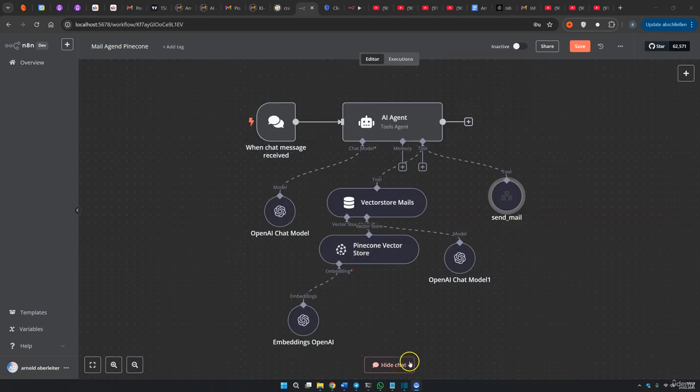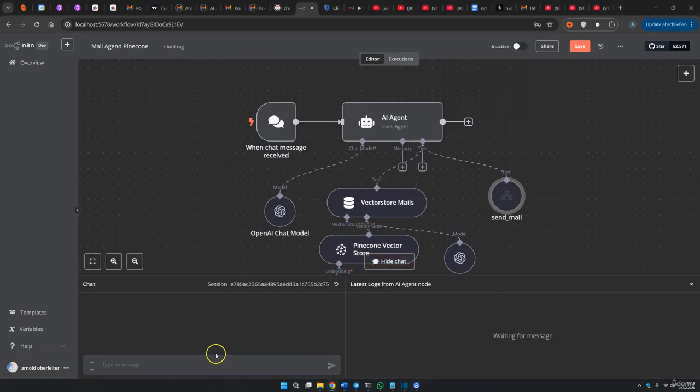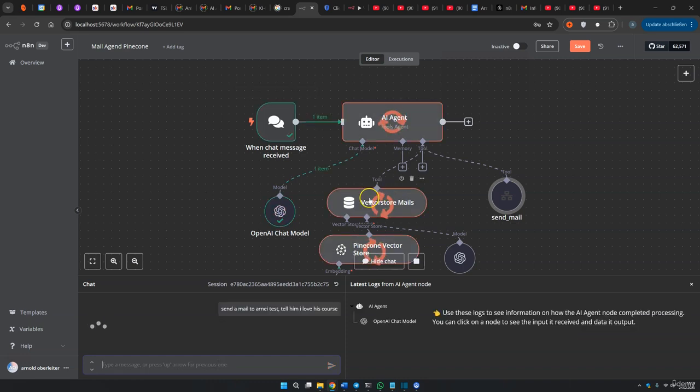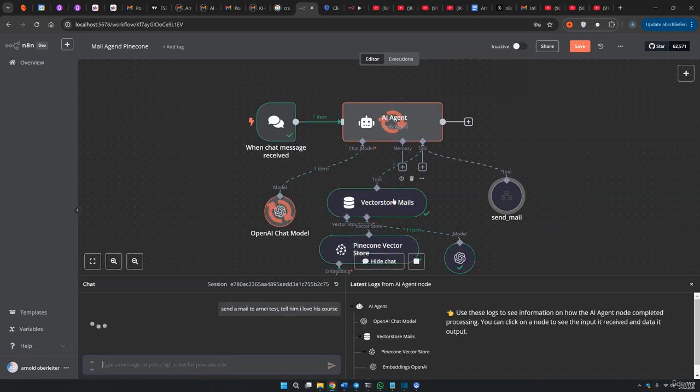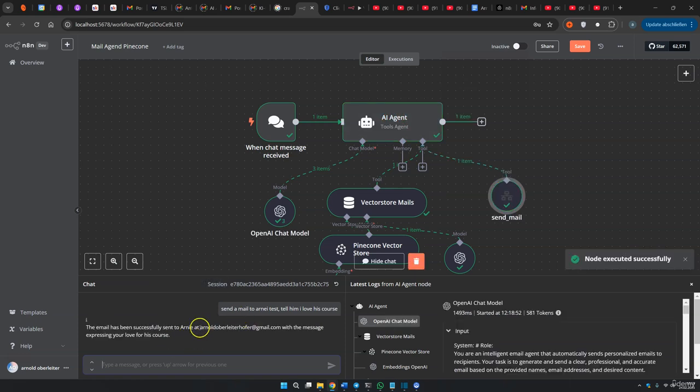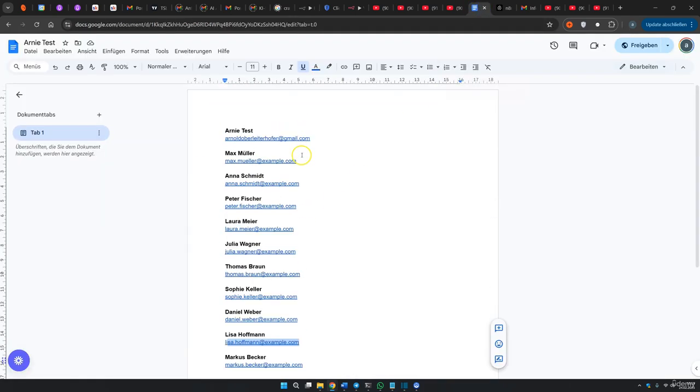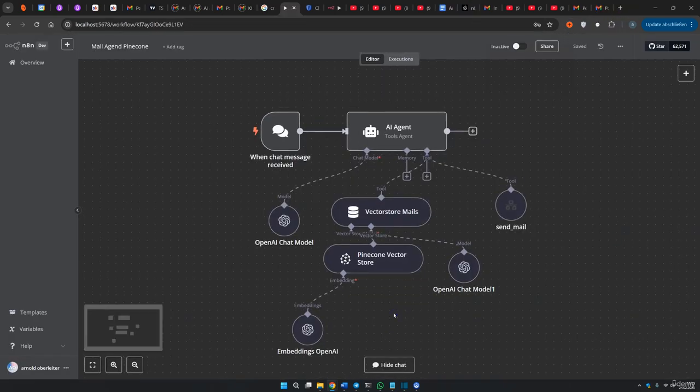Let's just make one little test. We come on chat, send a mail to Arnie test, tell him I love his course, and we send this out. We trigger Pinecone for our mail. We trigger the Send Mail tool to send it. Everything seems to work. So you see, we triggered this email address to send our mail, because of course it is in this database that Arnie test has this email. And so you see that everything is working.